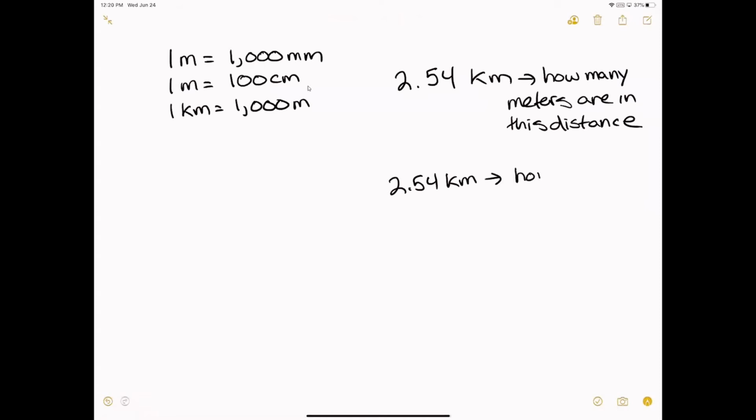What if I want to know how many millimeters there are? Well, that is a little more complex. It's still pretty simple, just simple math, but as things get more complex, there are more and more steps to the problem. So I'm going to show you how to do these two simple ones.